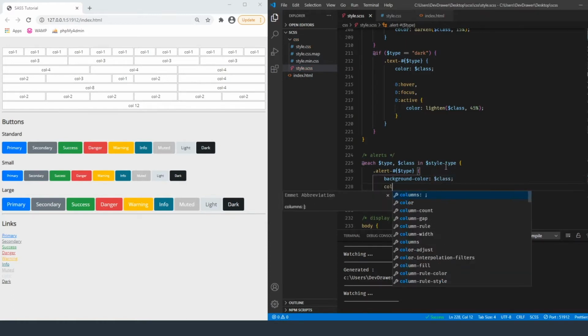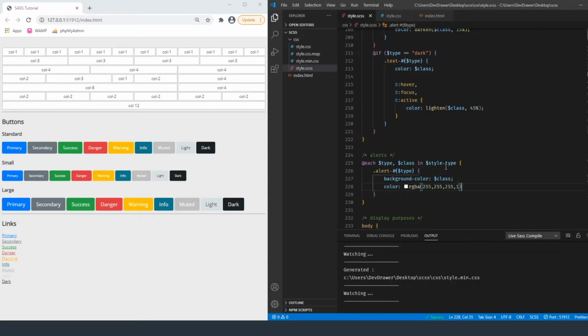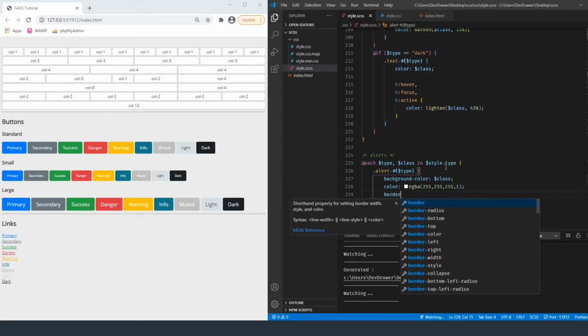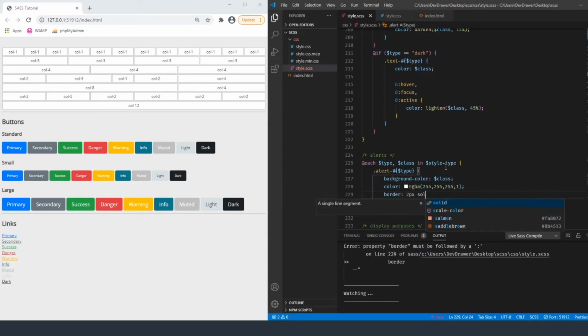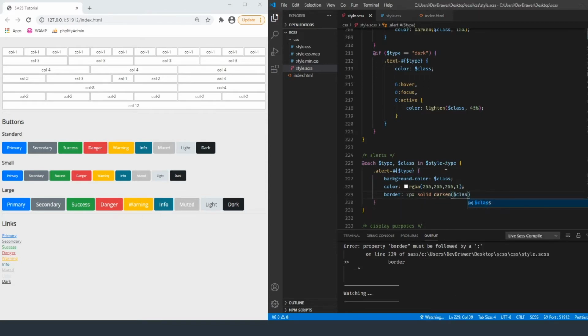And then we're going to do color, and my color preference on this is if it is a dark pop-up box, we're just going to do a white. So we're just going to do rgba here: rgba(255, 255, 255, 1), fully non-transparent. And then we're going to do border, and we're just going to make this 2px solid, darken, and we're going to pass that $class again, and we're just going to say 15%.